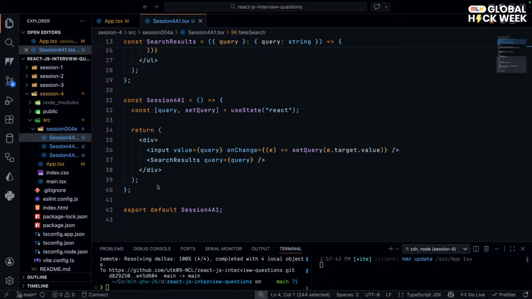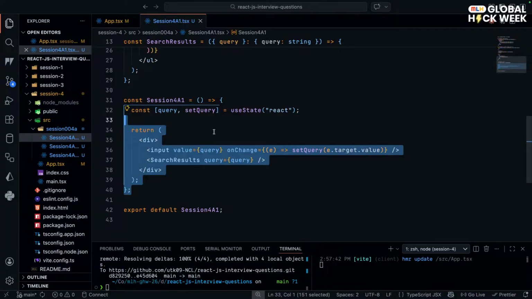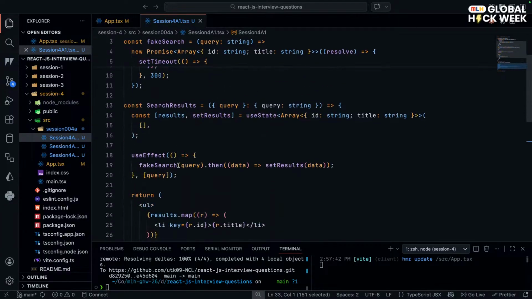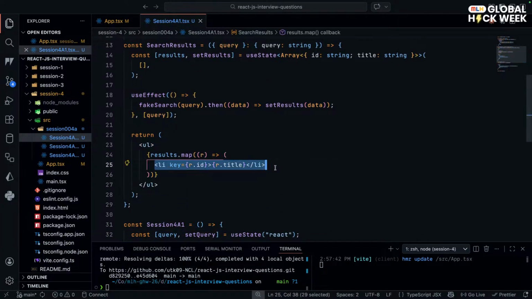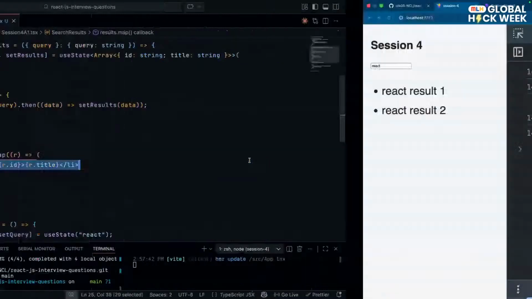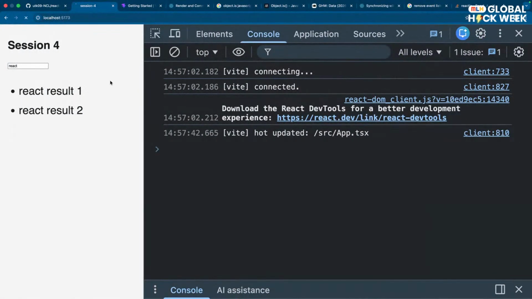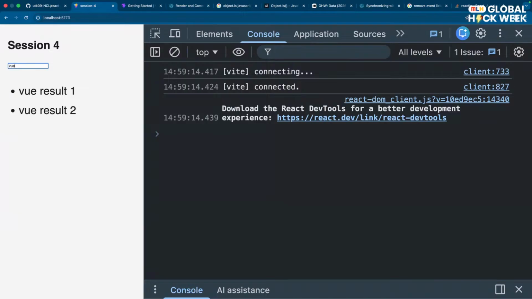Like we have session 4A1, where there is an input box. Inside the input box, user can type something, and after typing, they get a result back, which shows a list on the screen. So I reload, I get React result 1, React result 2. I type view, and then I type, let's say, view 1, view.